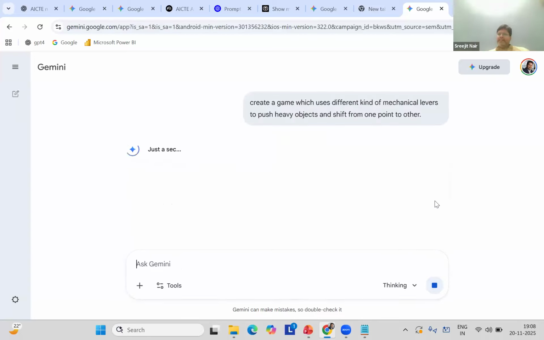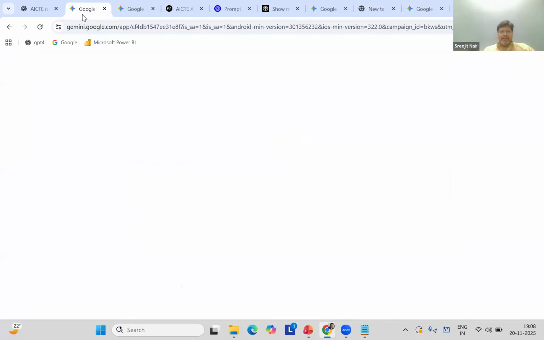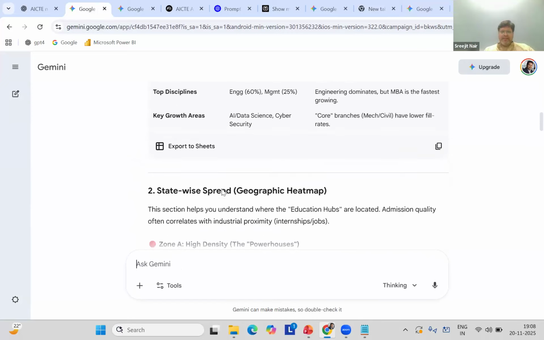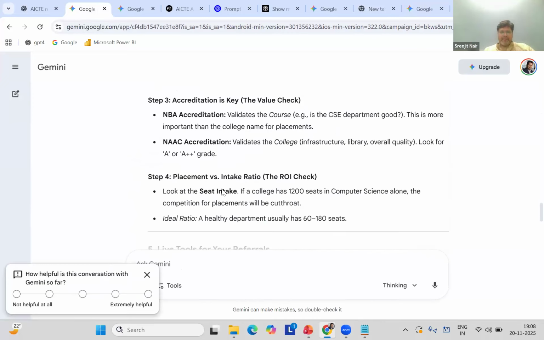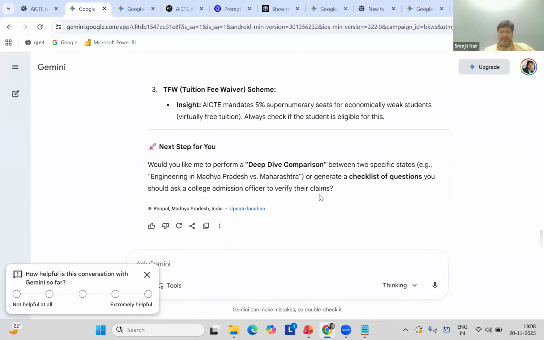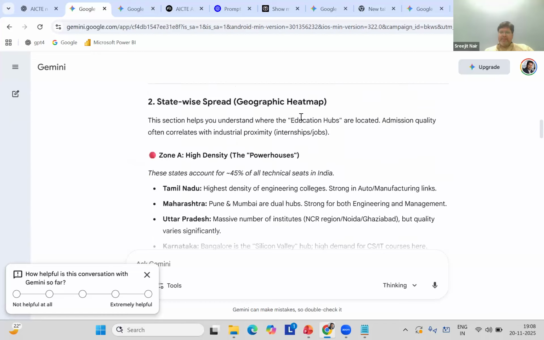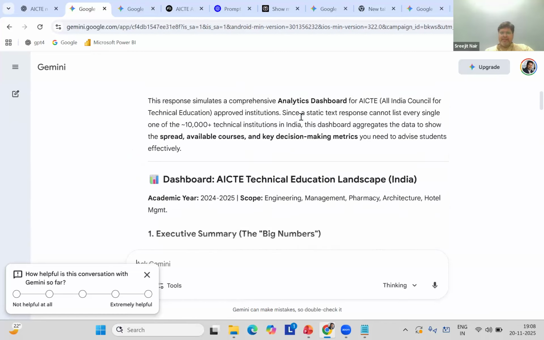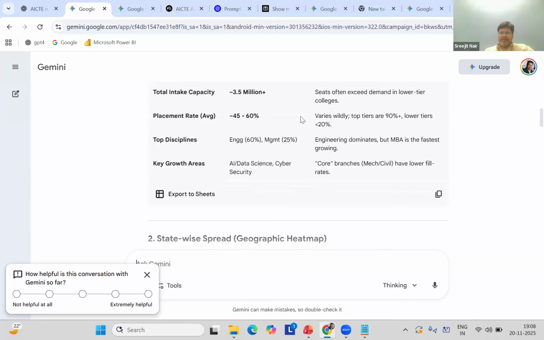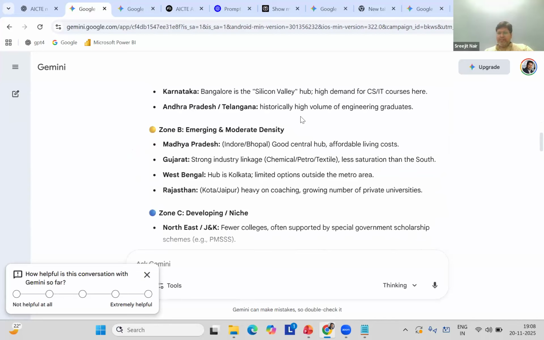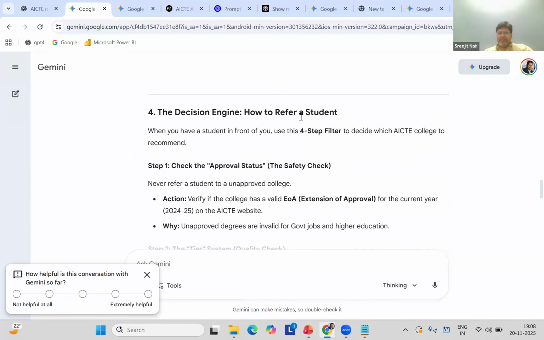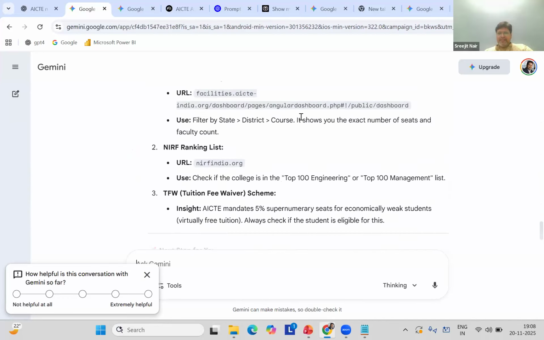So again, in a thinking mode, I have given it a task. So there are three different tasks I have given. So here it is saying, here all the data is available now. I can export it as it is.